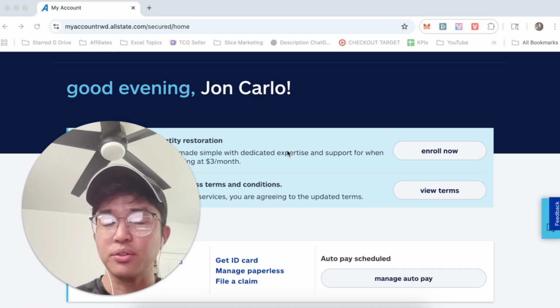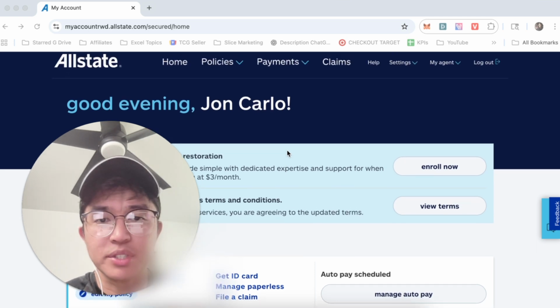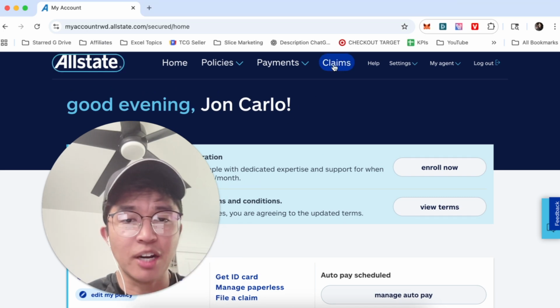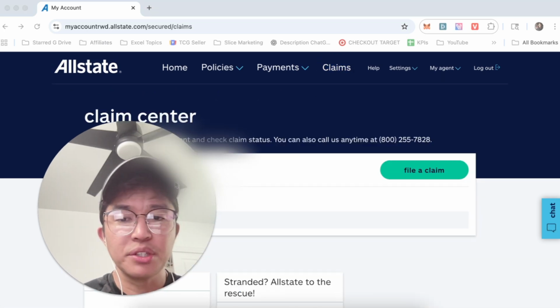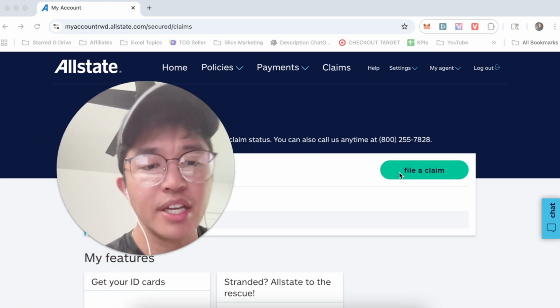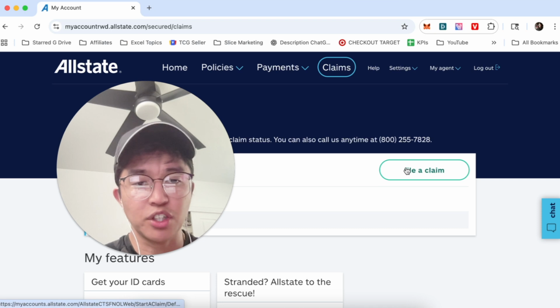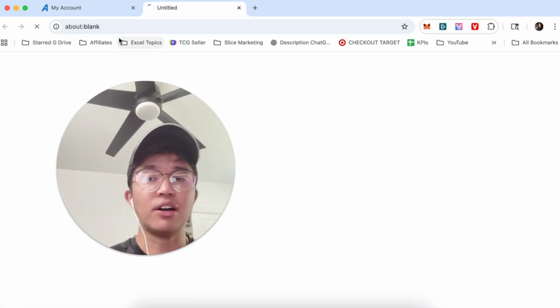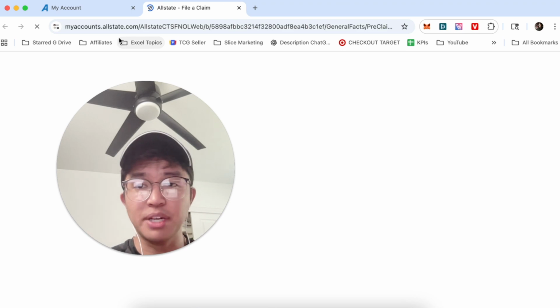Now, I recently went through this myself, and the way that I did it was that first I logged onto my Allstate account. Next, I clicked on claims on the upper middle side. Now, once you click on claims, you simply need to follow the on-screen prompts as far as filing a claim goes. So go ahead and click on file a claim. So now a new window is going to appear. So just simply follow the on-screen prompts to fill out information and such.